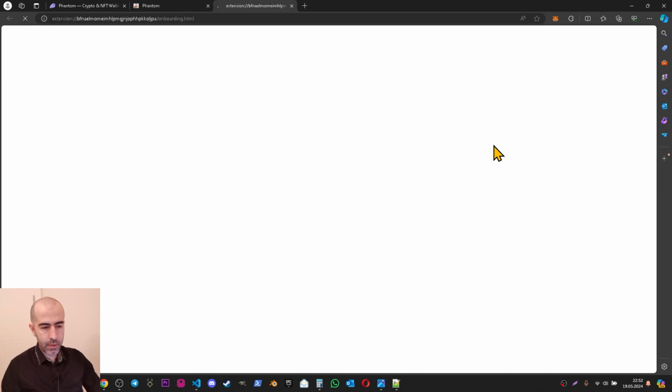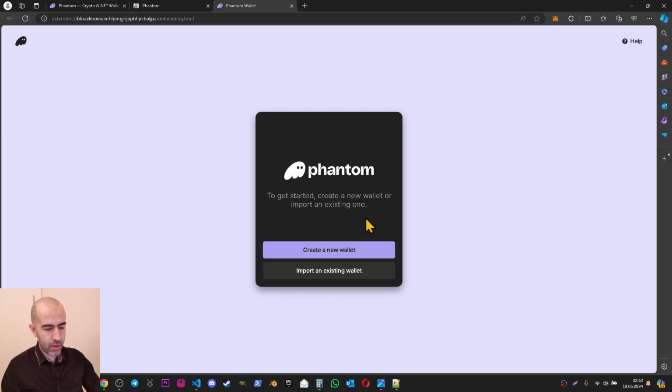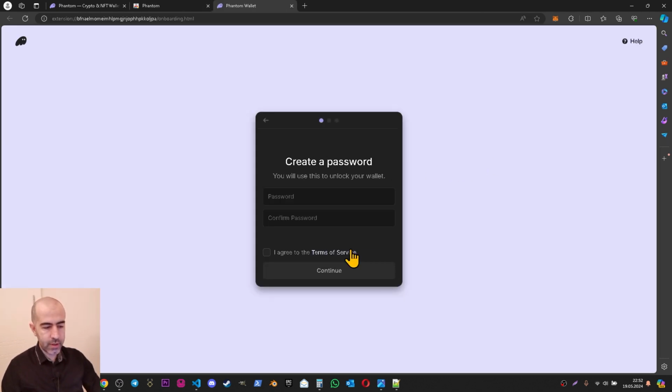You need to wait a bit and then this page will come. You need to create a new wallet. You can write your password in here. This password is to protect only the computer you're using. It is not the secret key or seed key of the wallet account. This is only for your computer.